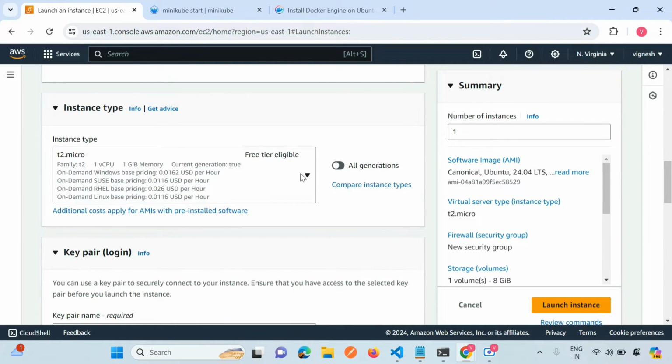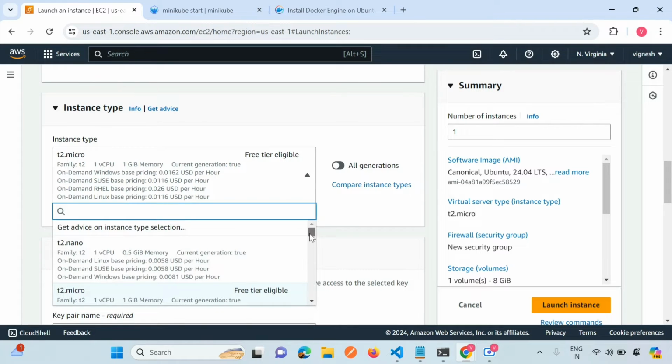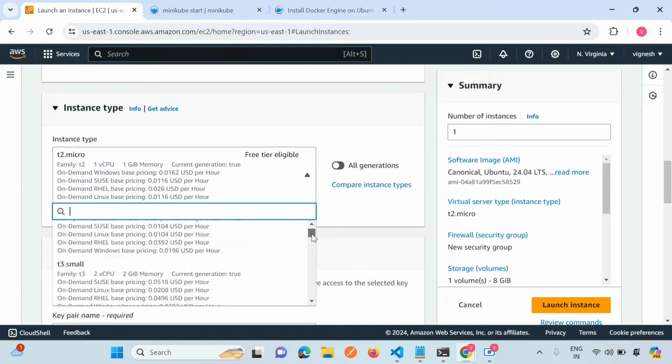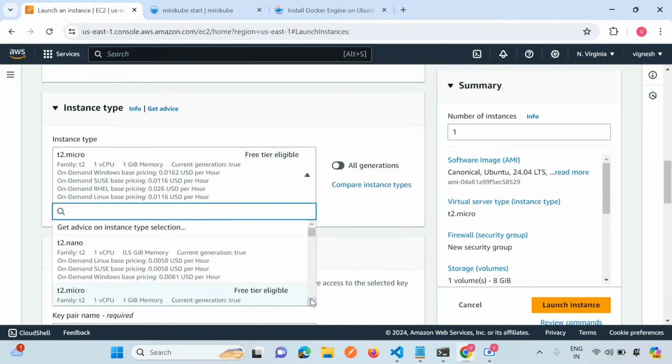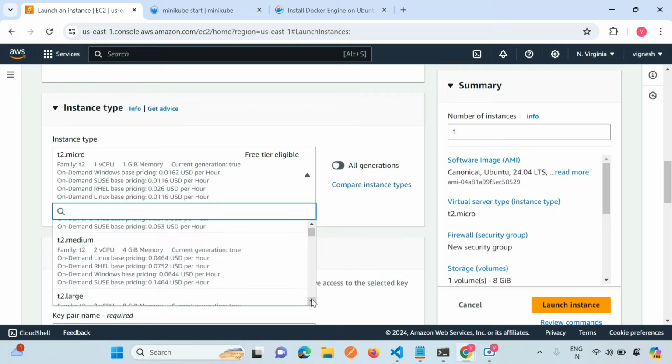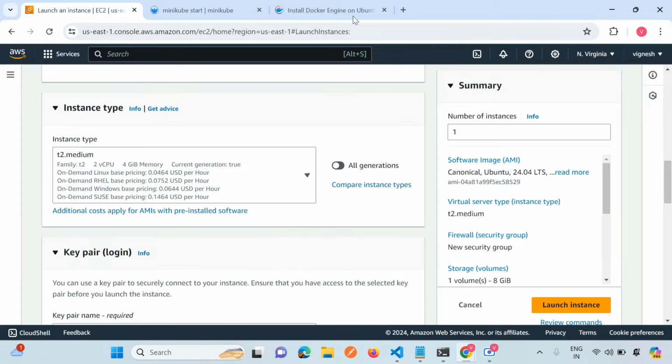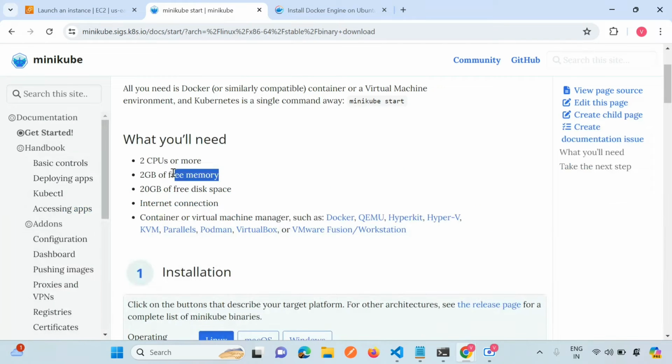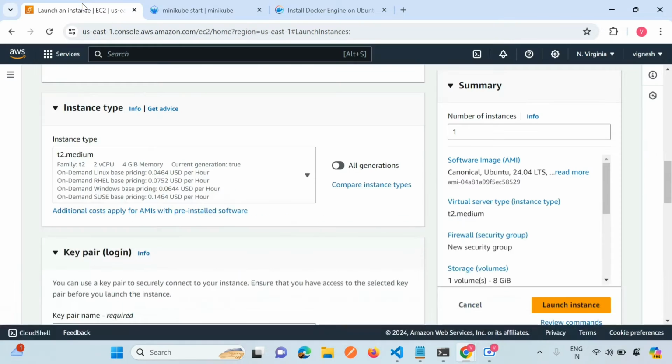And on the instance type, you should not go for a micro since it has only one CPU. So this will not work for Kubernetes. So you can go to the medium version of it. Like this has 2 CPU and 4 GB memory. It just needs 2 GB memory, but let's go for 4 GB memory.